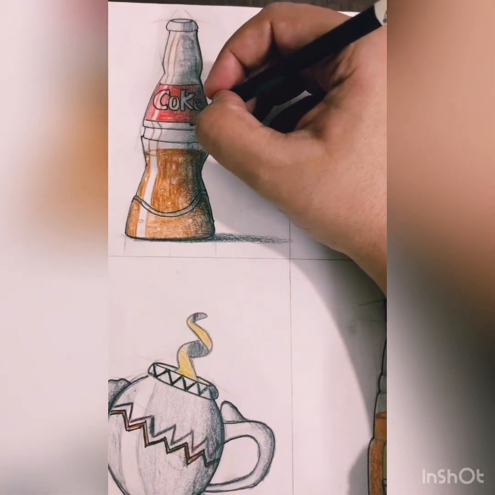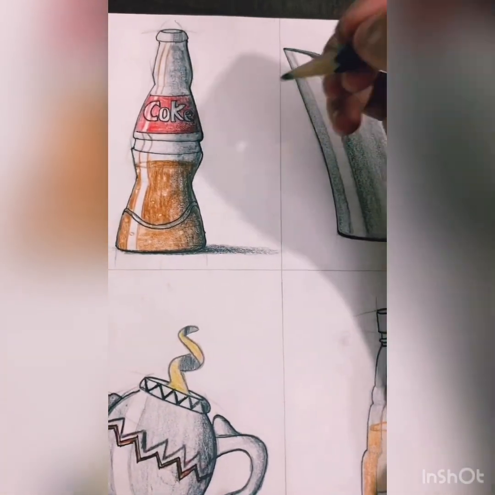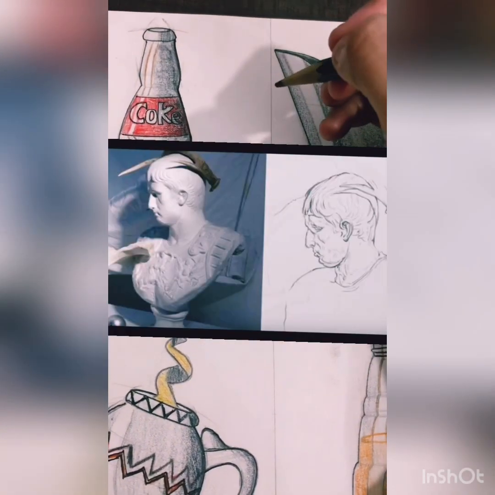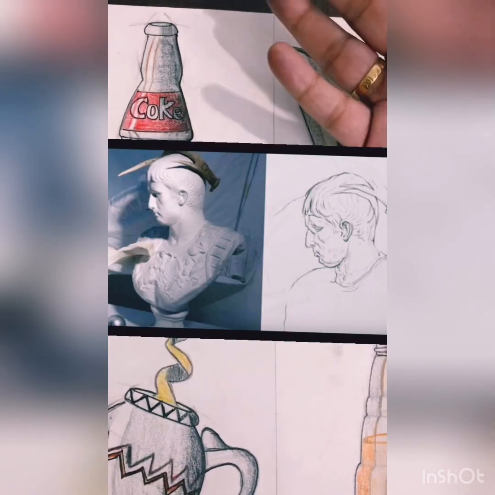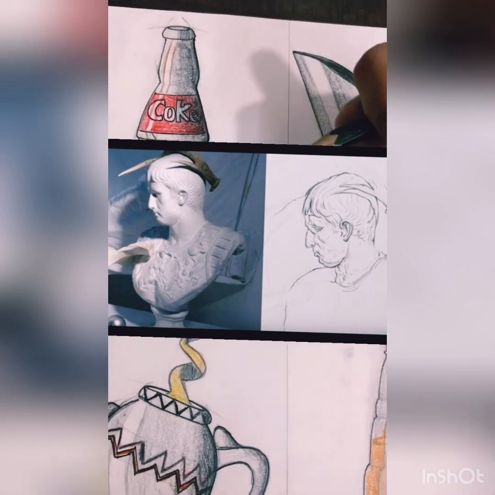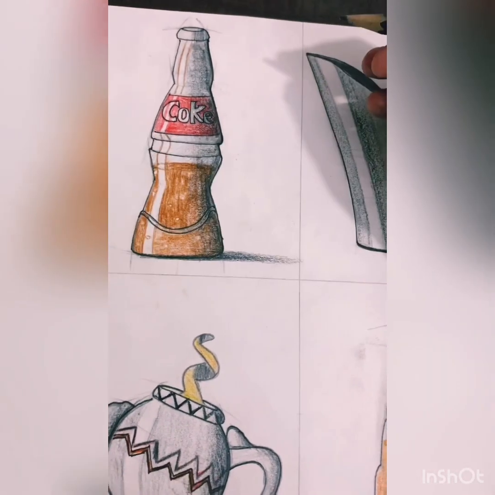Objects have to be drawn from a nearer distance in object drawing, so you can add more details in the drawing and coloring. And in still life, objects are placed at a distance of about 5 to 10 feet, so it is difficult to make detailing.